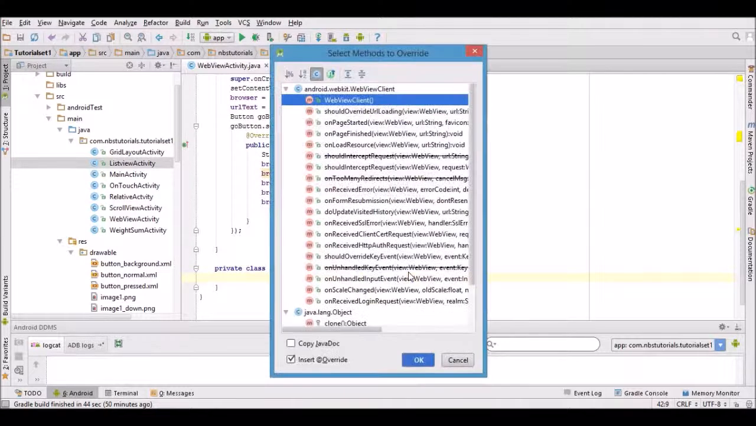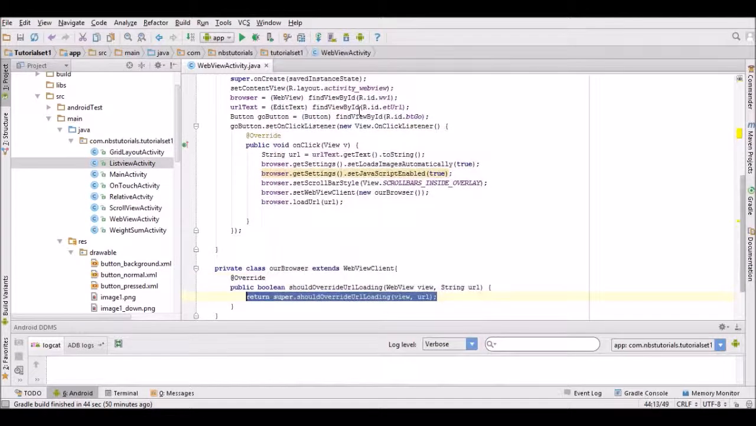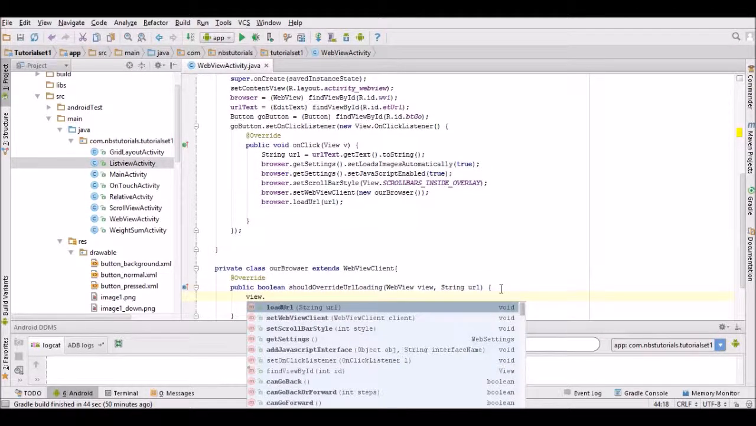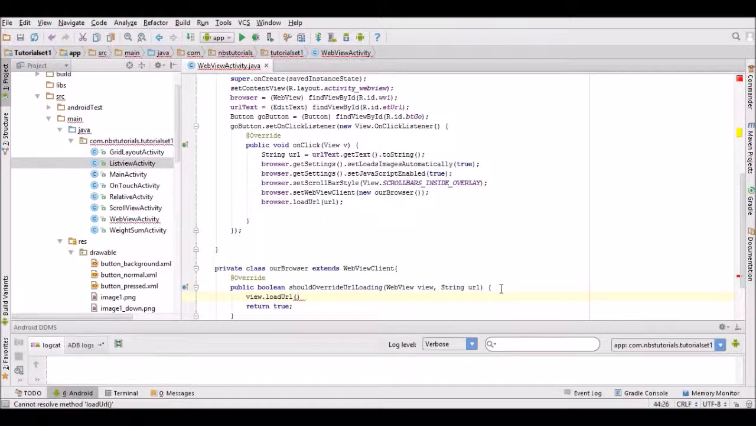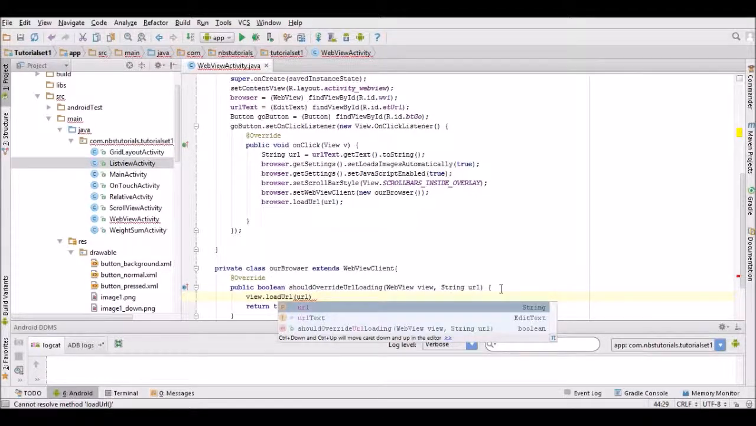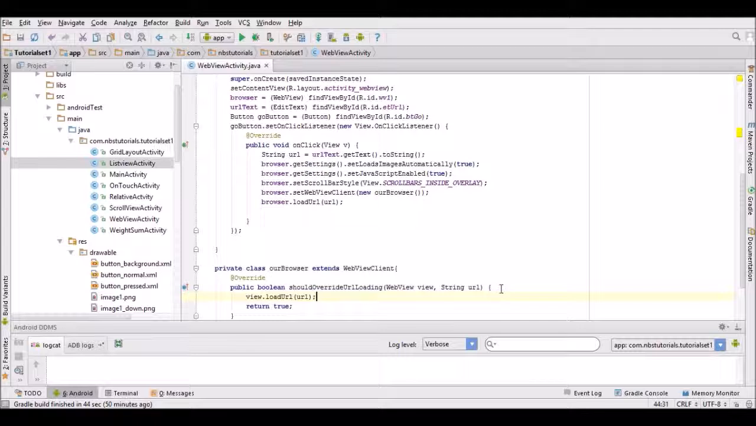That's what we need to do. So if we just do Control-R, and you see the override method is here. I'm going to change this to return true, and the only other text I need to place in here is view dot load URL. Okay, and that really makes the association now with the WebView itself. We'll load the HTML or the web page inside that there. So from a Java perspective, that's all we need to do.